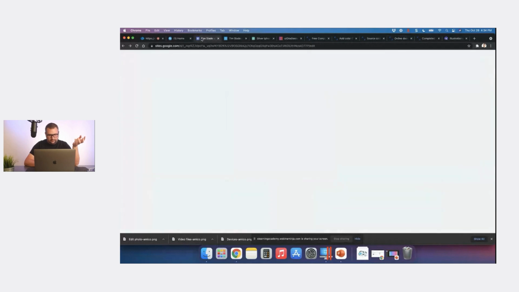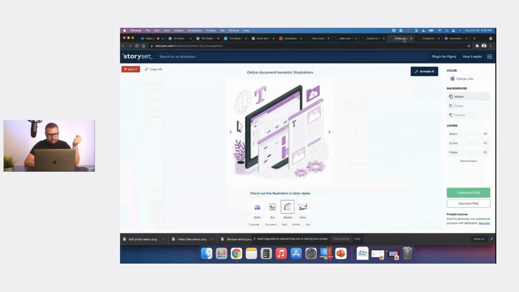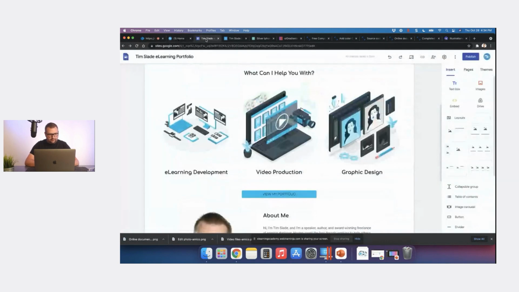So let's go back here. These are both, okay, yeah. This is what we're going to do. We're going to take this one. Let's change the color. It's not perfect, but it'll work for now. Okay, downloaded. Great. Let's go back to the website. Let's change this one out.